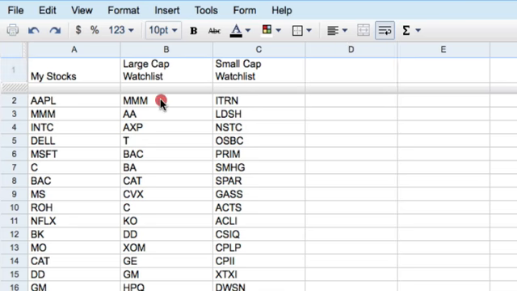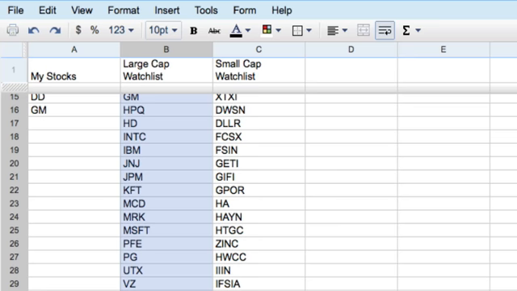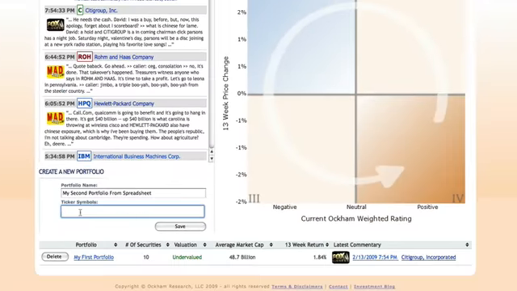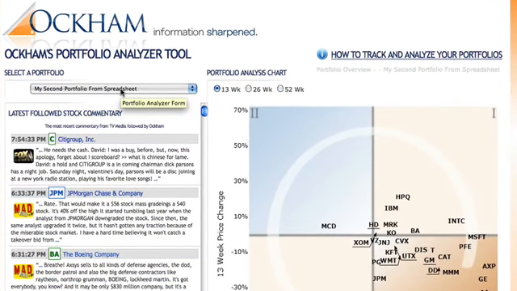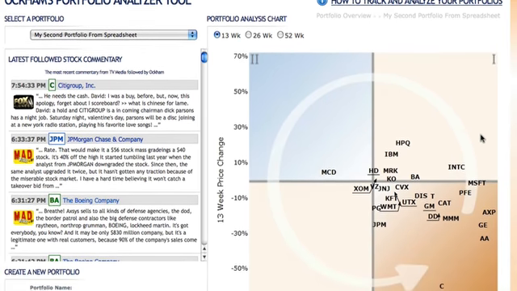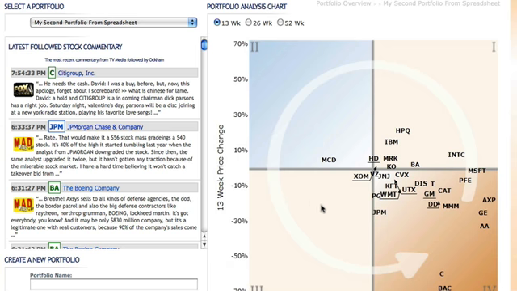I'm going to go ahead and highlight all the large cap stock ticker symbols here, and then I'm going to copy it by hitting Control-C, and then flipping back over to the Occam page where I'm going to paste that row or column of tickers directly into the ticker symbol box. I've done that, and I'm going to go ahead and hit Save. And at this point, we're going to see all of those large cap securities, in this case actually the Dow Jones Industrial 30 companies, will immediately be dropped into that new second portfolio from spreadsheet.